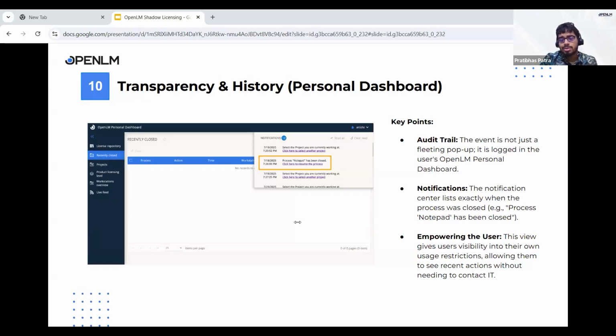This level of transparency changes the experience. Users understand why access was denied, what action was taken, and when it happened. And that understanding matters a lot because it reduces confusion, sets clear expectations, and dramatically cuts down on unnecessary help desk calls. Control for IT, clarity for users. That's how enforcement becomes adoption.